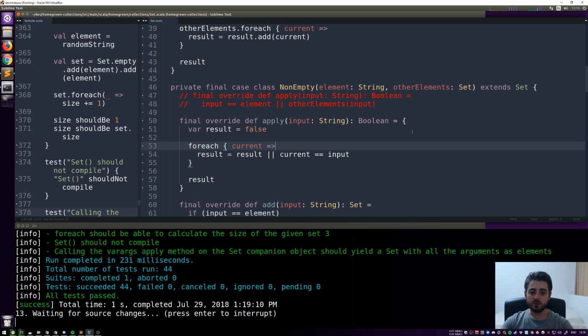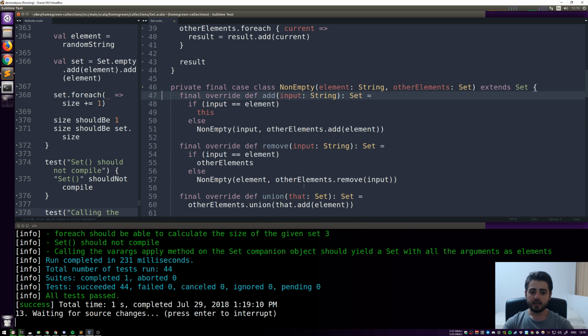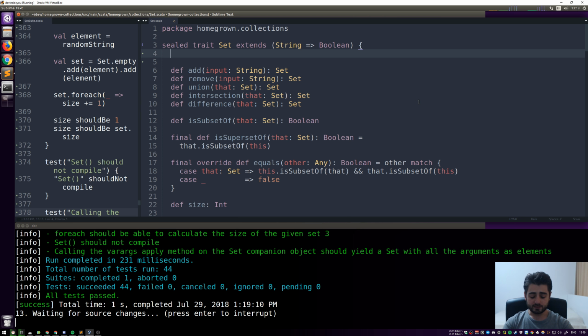What is interesting to know is that we technically don't need this split anymore. We don't need to have the implementations for the empty and non-empty. We don't need to distinguish between them anymore. Let me show you what I mean. First of all, we don't need this anymore. Let me remove the override. Let me cut this out from the non-empty, and I'm going to go up and paste it in over here.